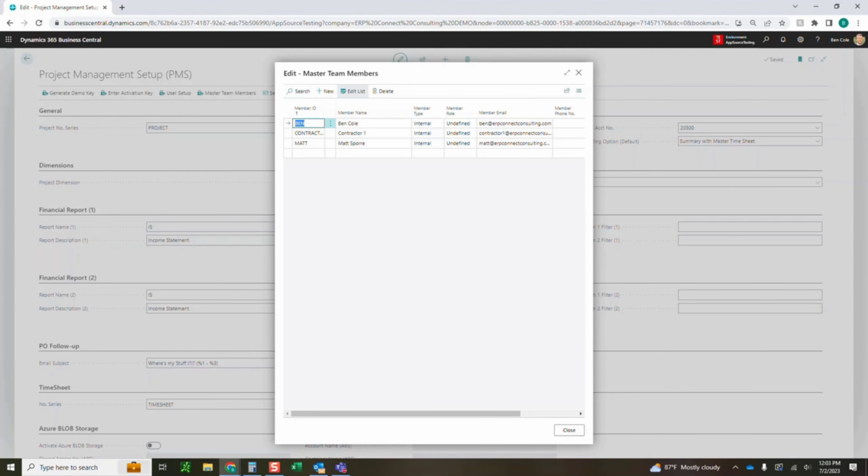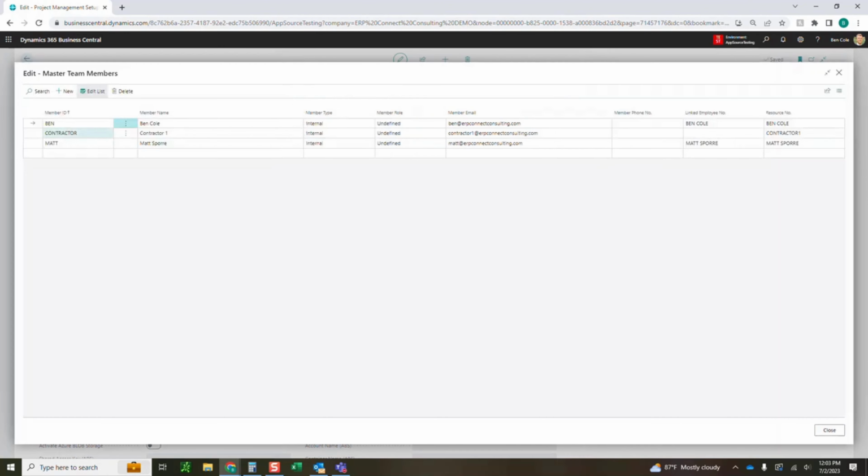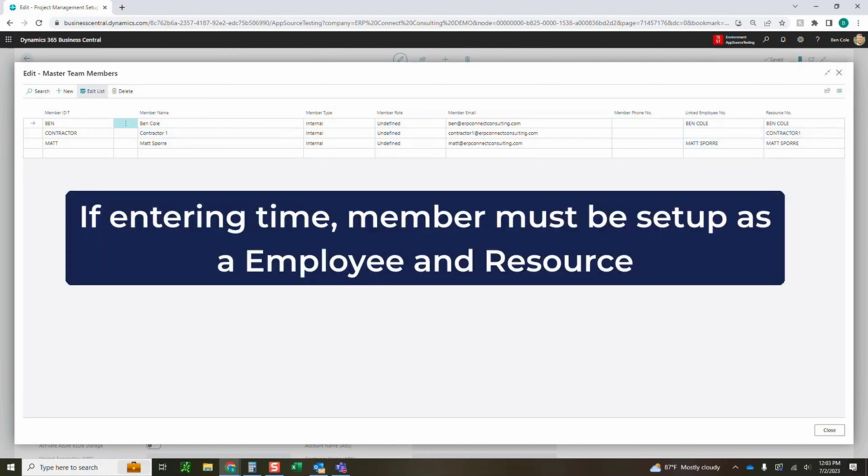This is just for the people that are going to be on the majority of the projects, your quote unquote master team members that are going to be utilized on most projects that your company does. So here I've got myself, I've got a contractor, and I've got Matt on my team. You would just link them to an employee as well as a resource. One thing to note, every employee must be linked to both an employee and a resource.